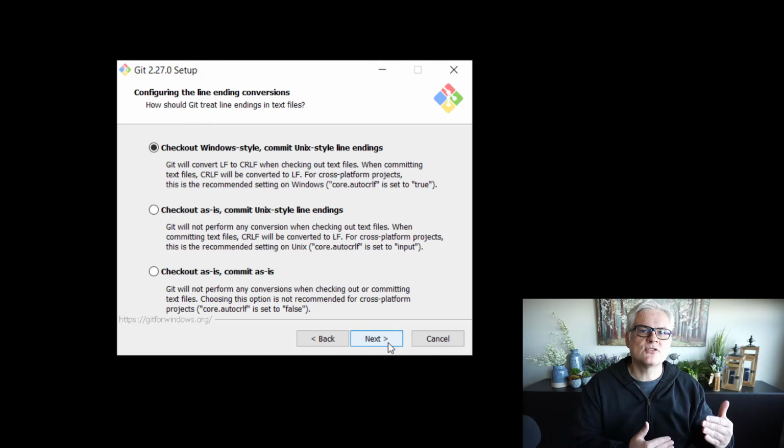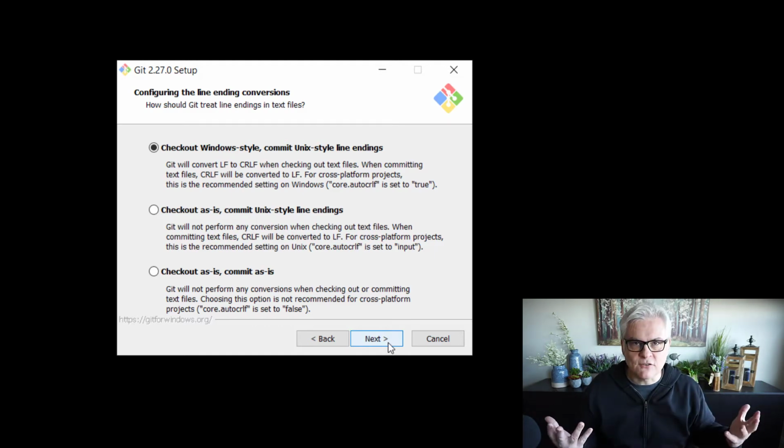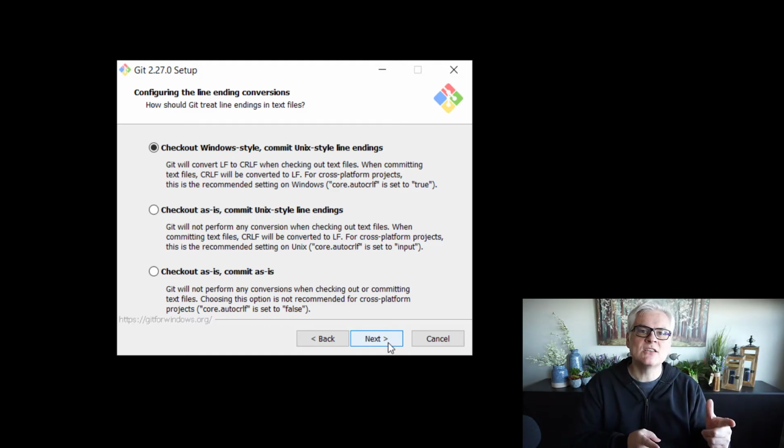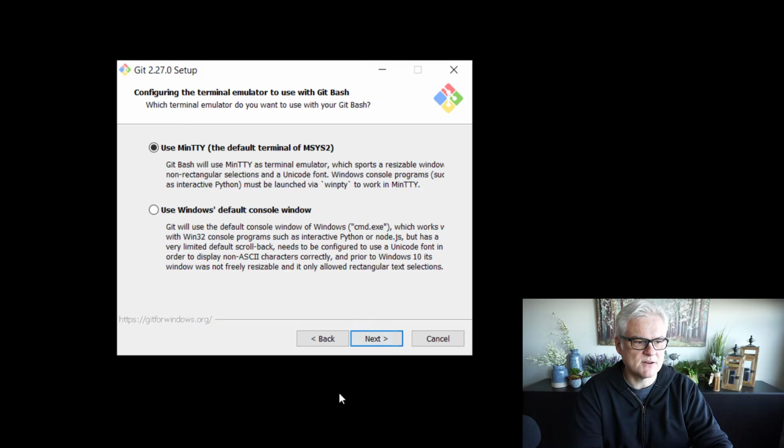All right, so here's another tricky one. Because sometimes you're going to be working in a Linux environment, a Mac environment, or in a Windows environment, the way that they store ASCII files is different. Line endings are different. And so this is asking you, do you want Git to take care of that conversion for you? Yes, let Git handle that. I'm not going to change from the default.